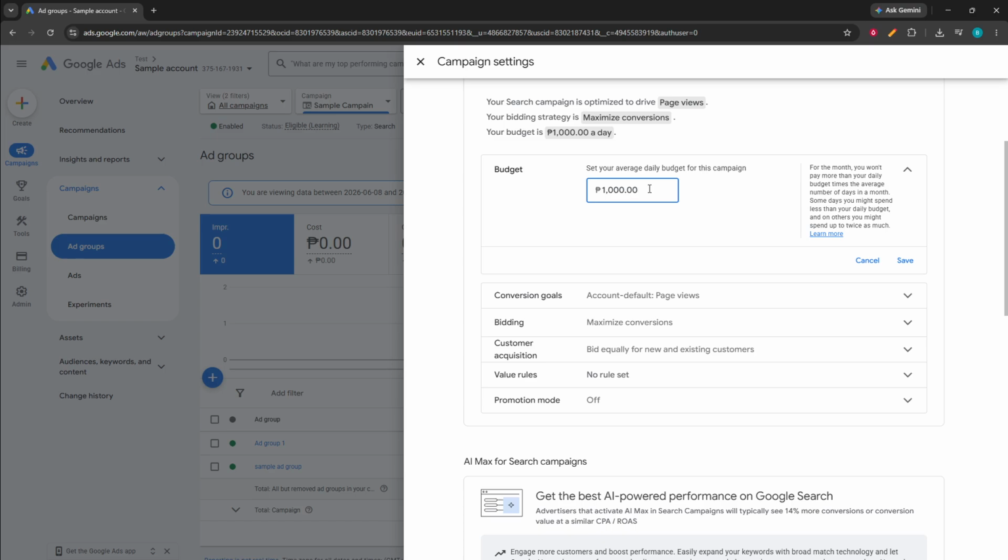Enter your new budget amount carefully. As you type in the new value, double-check it to make sure it aligns with your advertising goals and that you haven't added an extra digit by mistake. Even a small typo here can significantly change your daily spend.